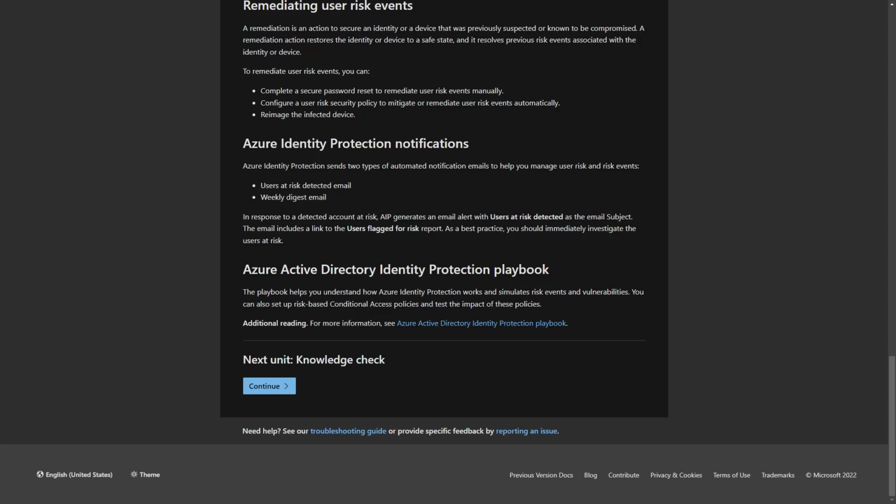Azure Identity Protection Notifications. Azure Identity Protection sends two types of automated notification emails to help you manage user risk and risk events: Users at Risk Detected Email and Weekly Digest Email. In response to a detected account at risk, AIP generates an email alert with "users at risk detected" as the email subject. The email includes a link to the users flagged for risk report. As a best practice, you should immediately investigate the users at risk.